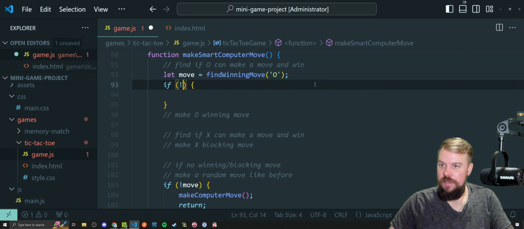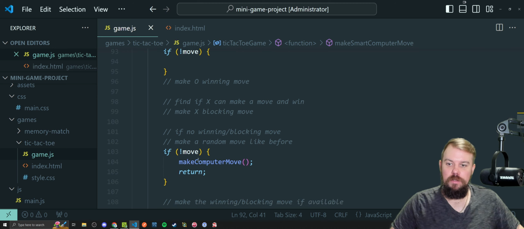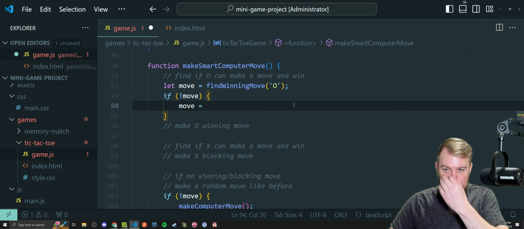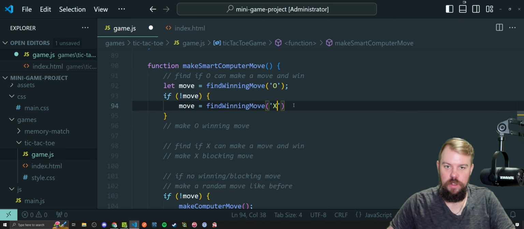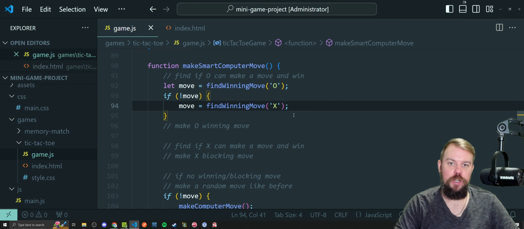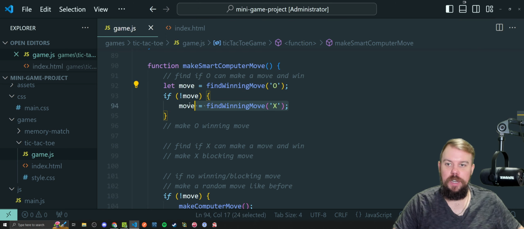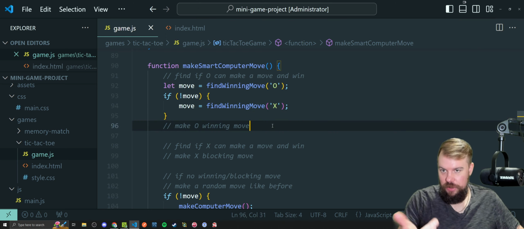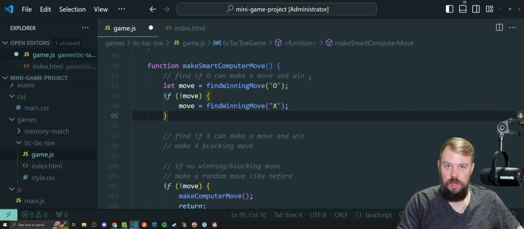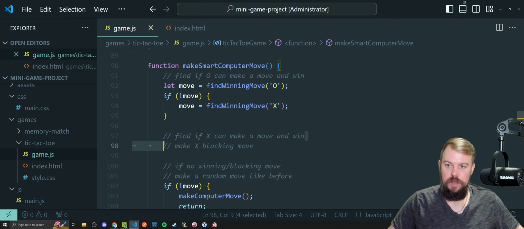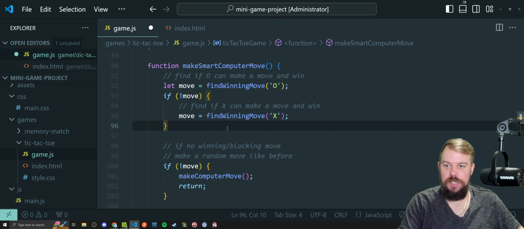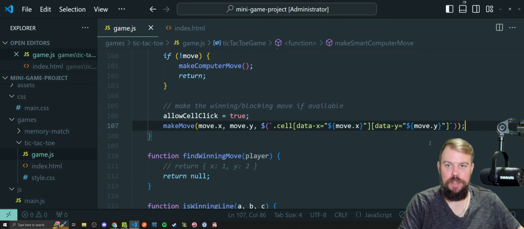Let's say it didn't find a move for O and can't win for O. Then it has to see if X is a possible move. So we're going to say, hey, reassign move if it finds one for X. Now, this is the cool bit. It allows us to use that same find winning move function for winning for the computer or blocking for the player. Because there you go. That's all it needs to do. Right? It makes the O, or this would be find if it can block X, right? That's what this is doing. And then it makes the winning or blocking move just down here if it gets that far.